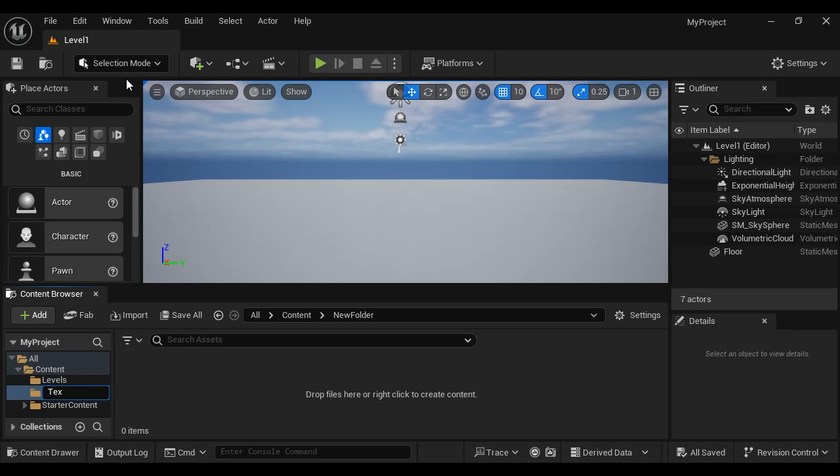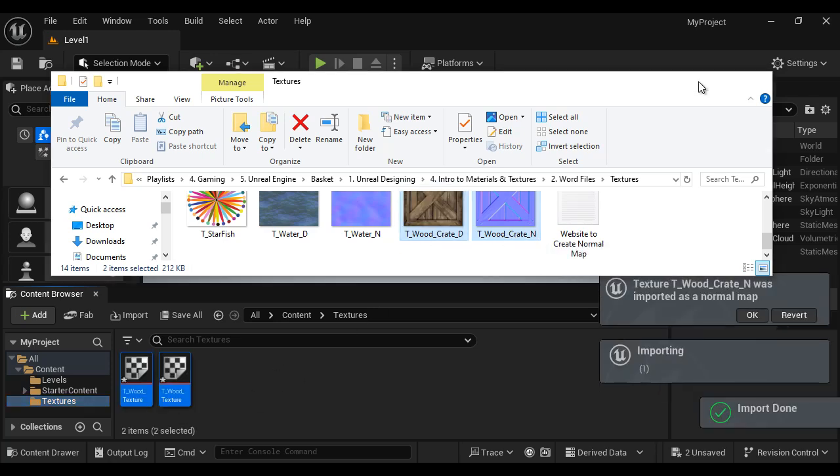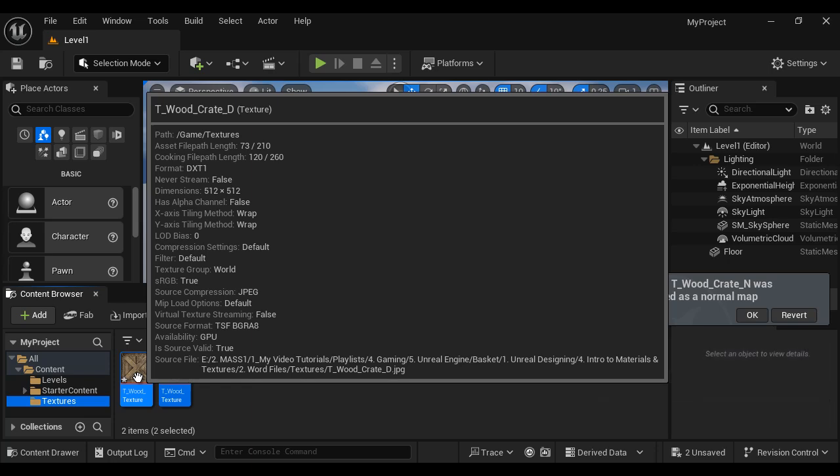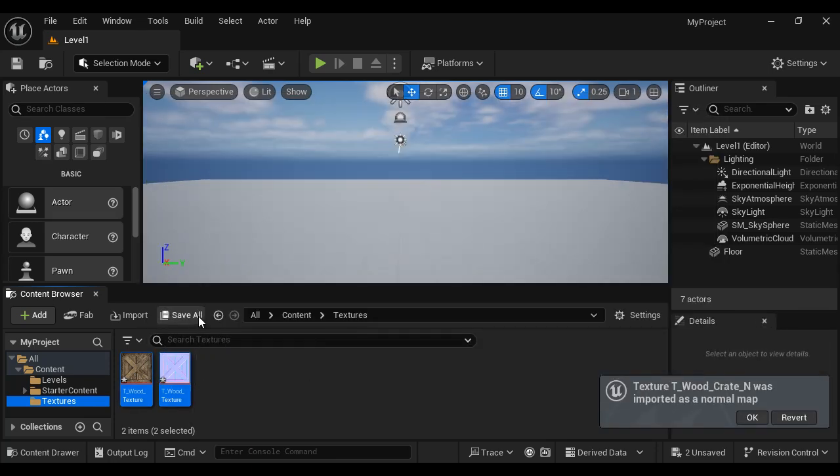I call it textures. To the textures folder, I'm going to bring these two textures, the crate diffuse map and the normal map. I'm going to drag and drop them. You can see that the crate diffuse map and the crate normal map are both imported. I say save all, save selected.